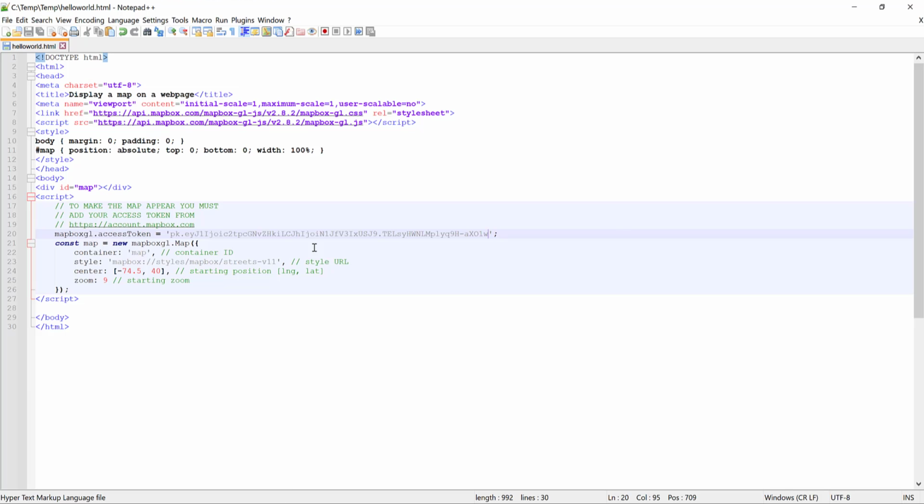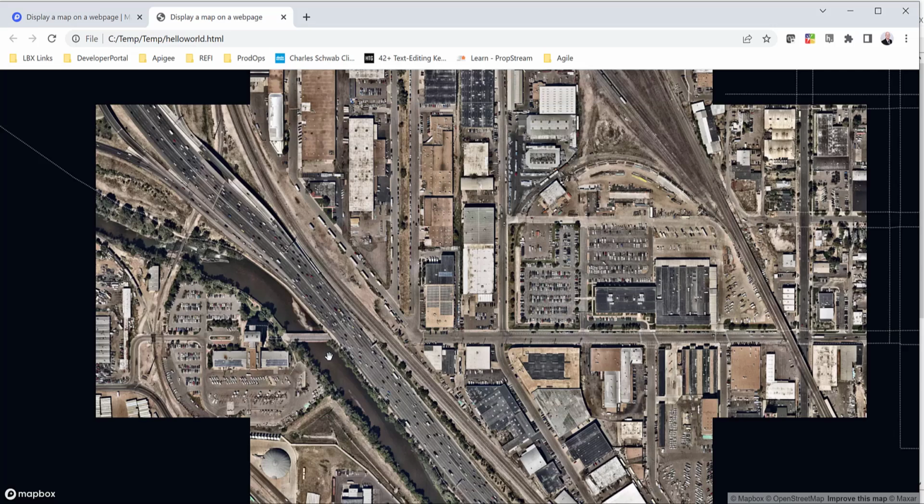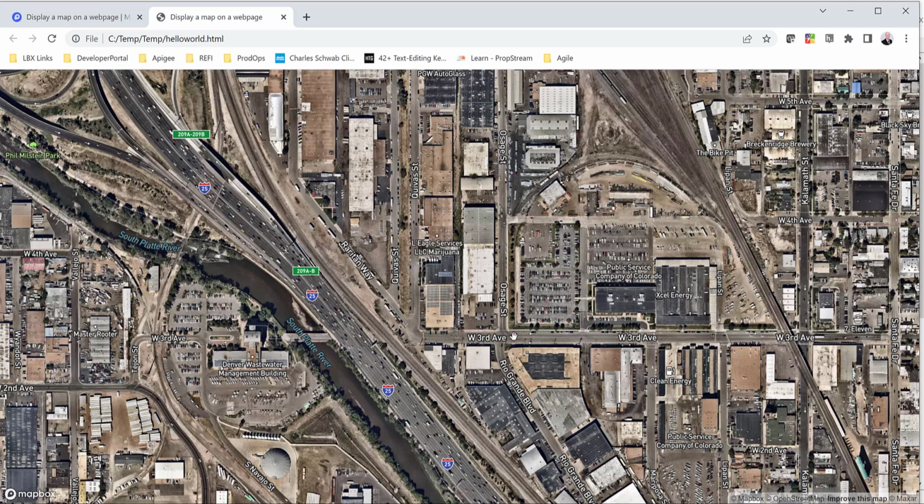Now there's a couple changes I want to make right out of the gate. First thing is I want to change the location. Then I'm going to change the zoom level to 16, and then I'm going to change the map style. We're going to change that to an aerial map. Save that. We're going to come back. We're going to refresh the map. And at this point, we're going to see that we are in a different location with an aerial view.